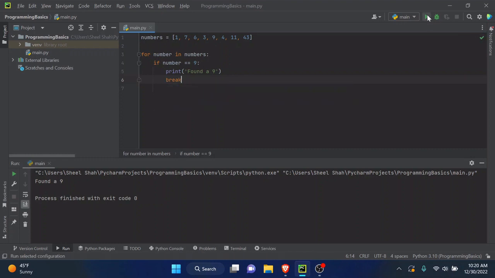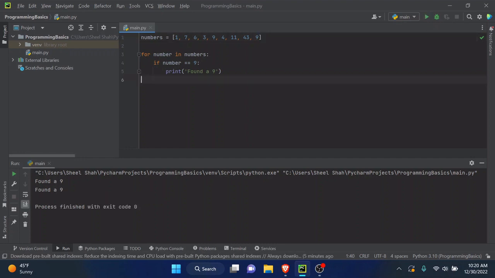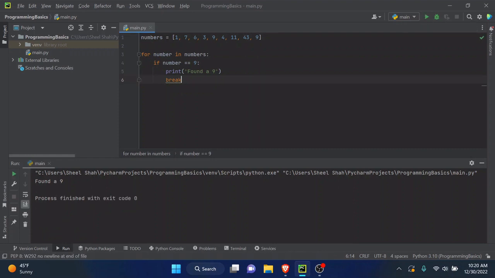Now what this does is, if we didn't have it, and let's say we had another 9, it would print found a 9 twice. However, if we added a break here, then notice it'll only do it once, because after it finds the first 9, it'll basically break out of this loop, and then it'll go here to whatever you have underneath.